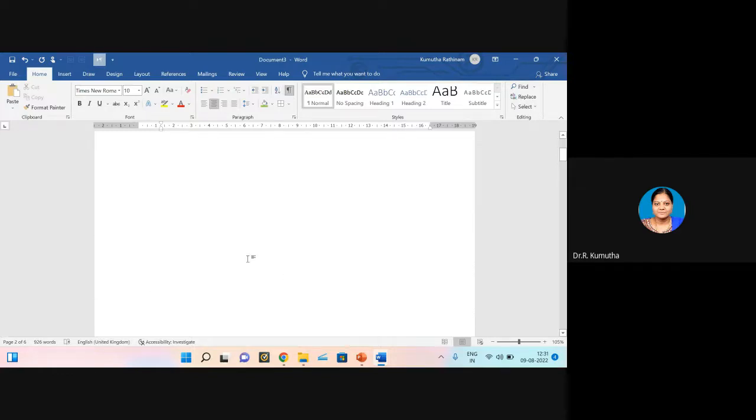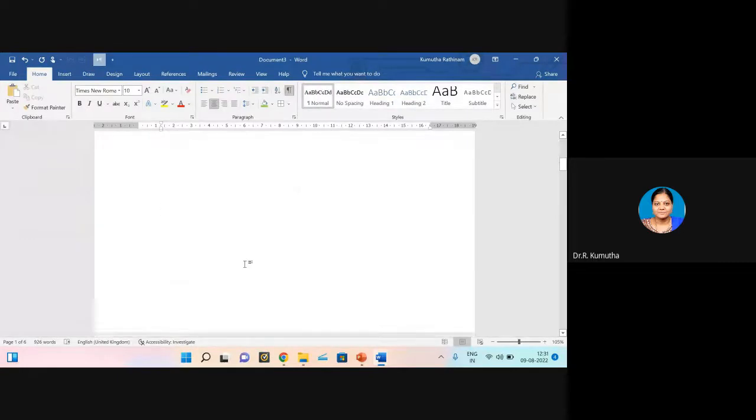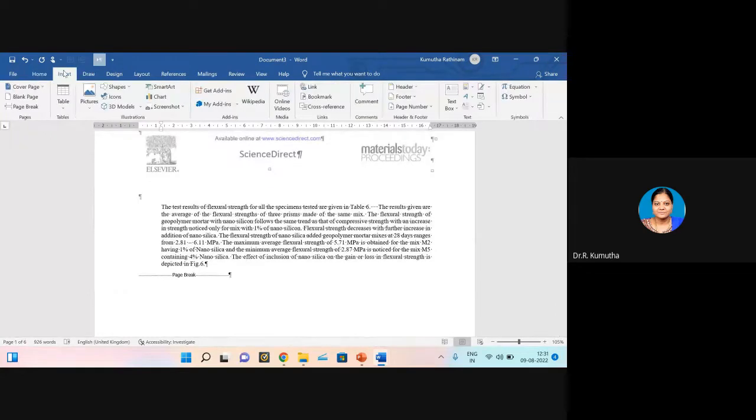So this is why we use page break. I want to break this particular document here, and I want to start my new chapter on the next page. In that case, I can go for this page break. So I can insert a cover page, or a blank page, or a page break also.